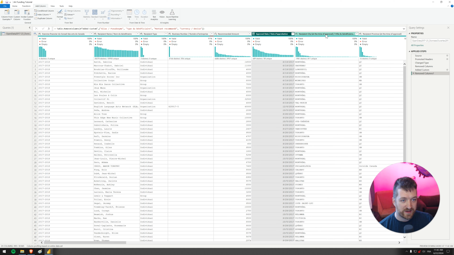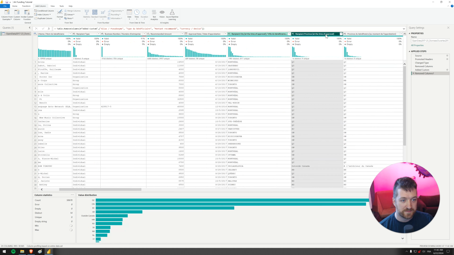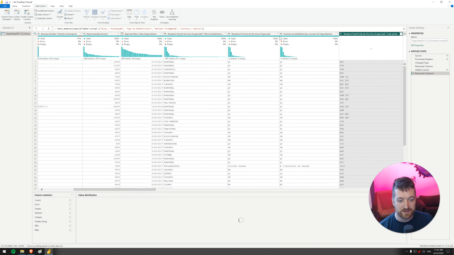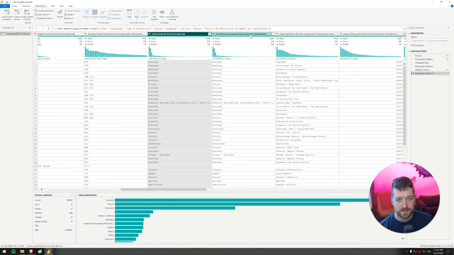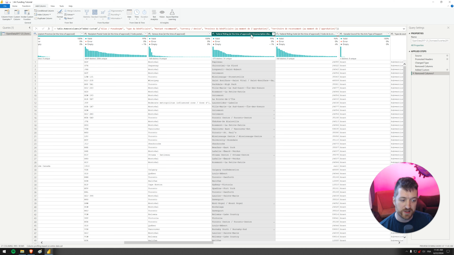Approval date, that is fine. Once again, we get duplicate data, so we're going to delete the French one. This is duplicate data again, English and French. So they should have just written the name of the column in English and French instead of having two columns. That's just silly.